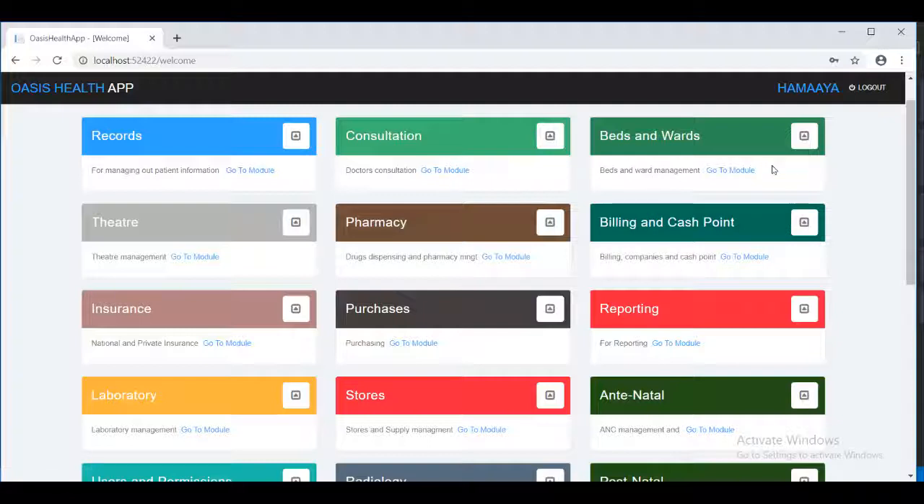The beds and wards, where it manages the inpatient information, admissions, everything about inpatient. You have the theater module, as you rightly see. It manages everything about procedures and theaters. Pharmacy, everything about pharmacy in terms of their stock take, their stock control, drug dispensing, and everything about pharmacy.